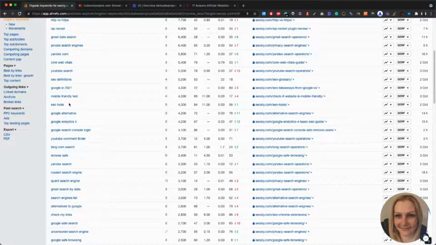What about this one? Again, very navigational keyword, Google Search Console login. Even if I were on the first page of Google, that wouldn't make sense. People typing this keyword are not looking for my site, they want to log into Google Search Console, so no sense targeting and focusing on that keyword.